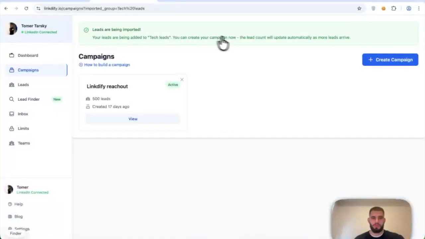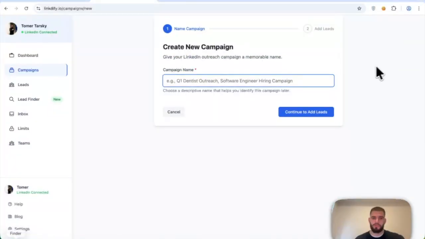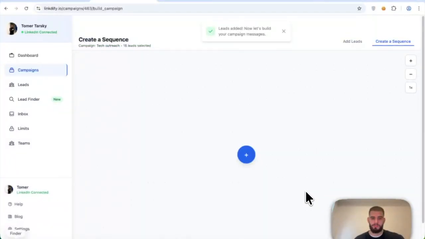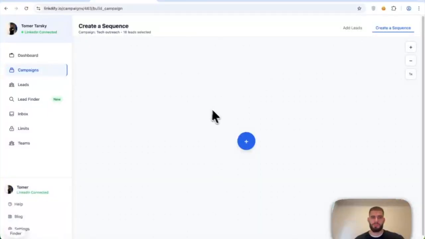Next, what we can do is create a campaign with these leads by clicking create a campaign. Once we do that, I'll call this Tech Outreach. We'll name our campaign, we'll continue to add our leads, and we'll see our leads pop up here in our Tech Leads section. I'll click create campaign, and I'll be taken to our sequence builder, which is the heart and soul of Linkdify.